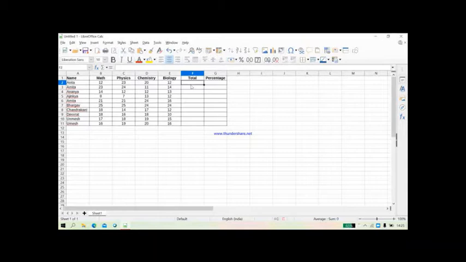So to calculate the total, you will click on the equal to sign. Always your function starts with the equal to sign, and then in bracket you will add the marks like this. First marks, plus, click on the second, plus, click on the third, and plus, click on the fourth. Close the bracket and press enter. So this is the formula for calculating the total. Just drag it down and you will get all the totals.